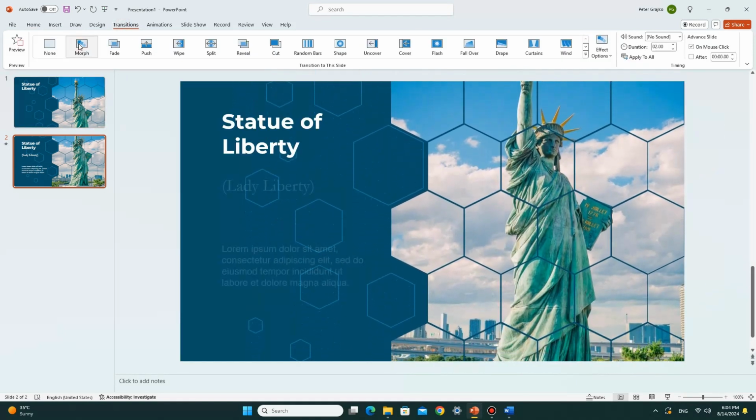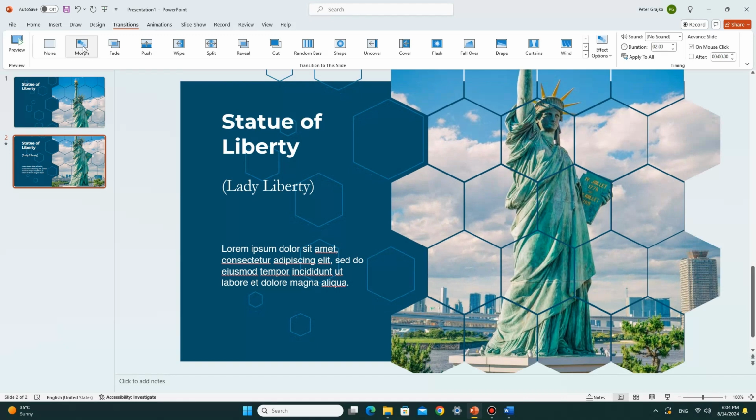Open the transition section. If you use the same title on both slides and want to just add content like a subtitle and description, use the morph transition. If you want to change the text content of the whole slide, use push.